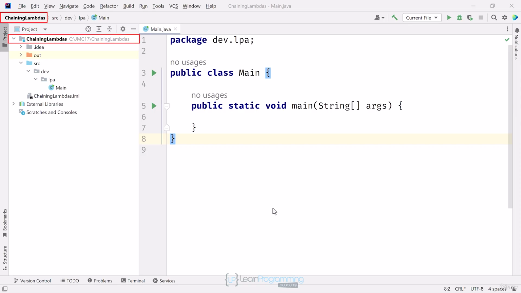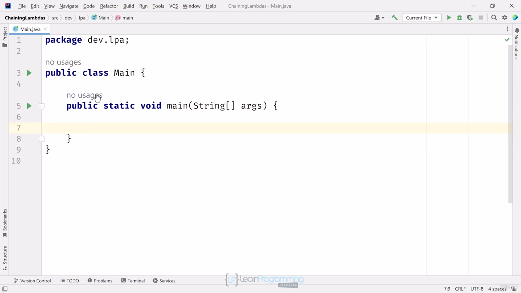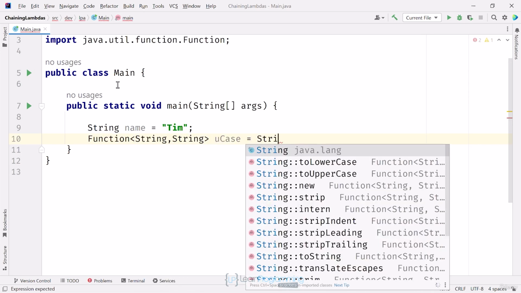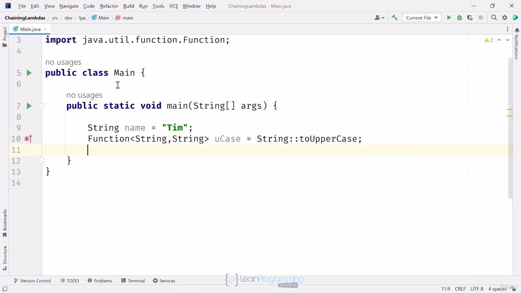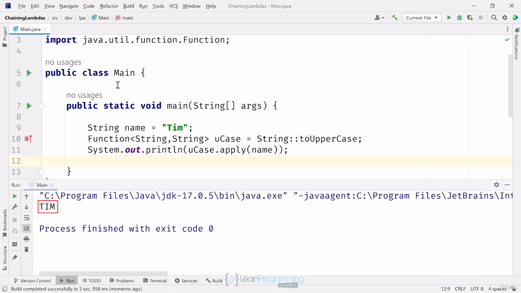I've created a new project called Chaining Lambdas for this video. I'll create a couple of local variables here. First a string, and second a function that has two string types called uCase. I'll set the string to Tim, and the function to a method reference, String::toUpperCase. Then I'll print out the result of the apply method, passing it name. Let's see if it produces what it looks like it's going to produce. No surprises to see Tim printed out, all in uppercase.